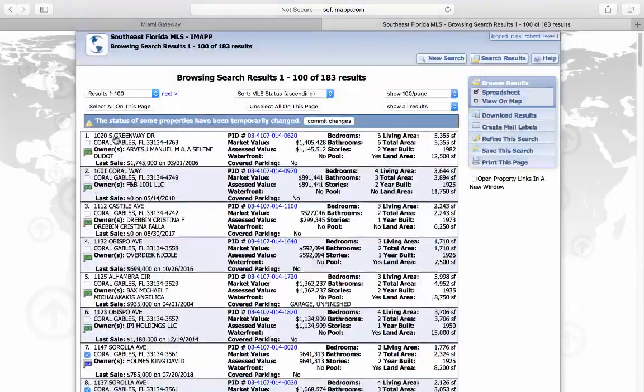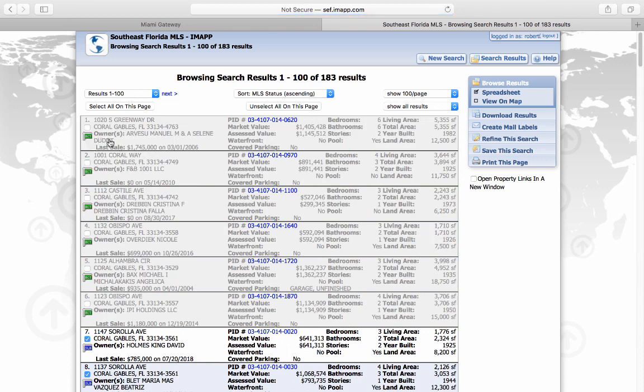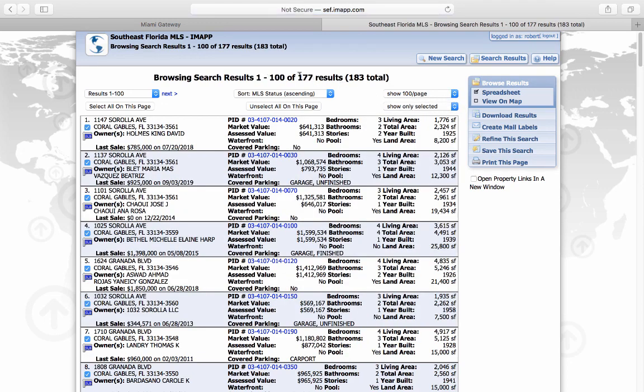So after removing the green symbols, you click on commit changes, which is over here at the top. And that's going to shade out the ones you're not going to use. Then you want to go to the upper right corner and look for show all results, and say show only selected. By doing so, you're going to notice now that we have 177 results out of 183. This is going to remove all the active and pending listings, so we don't bother these owners who are working with a realtor.